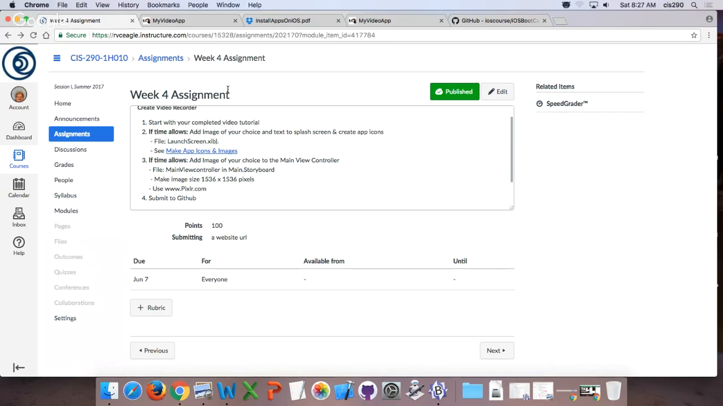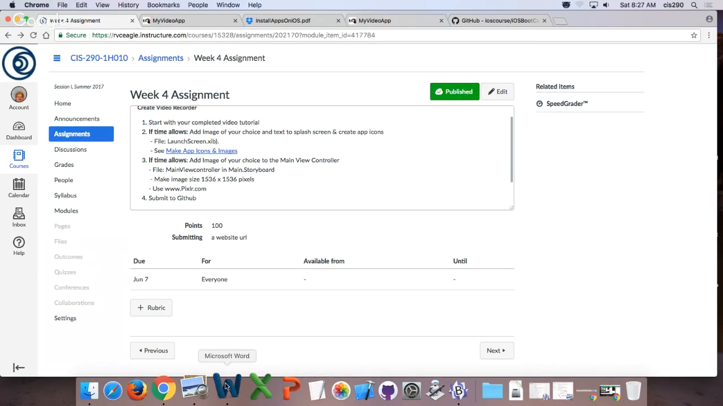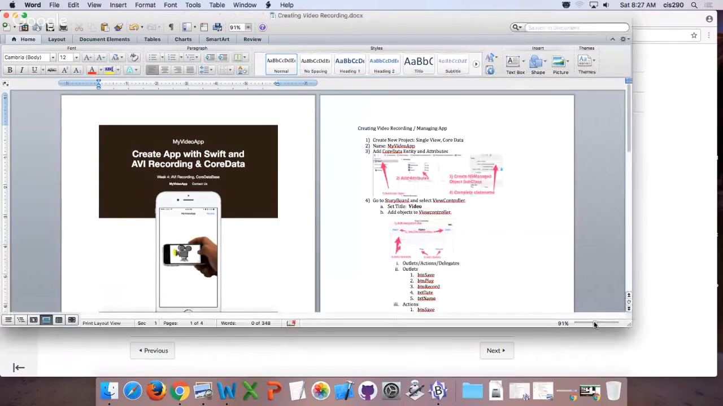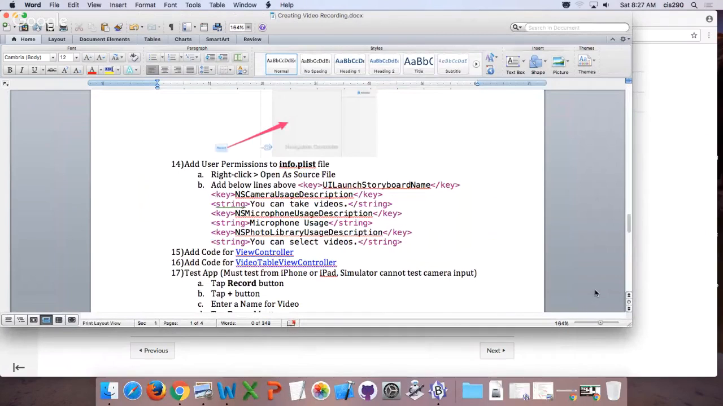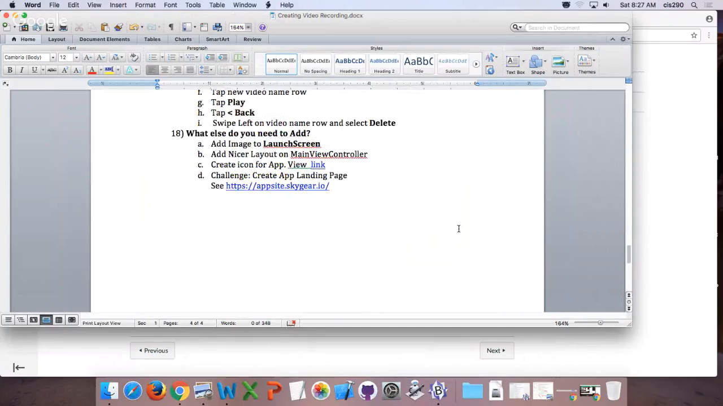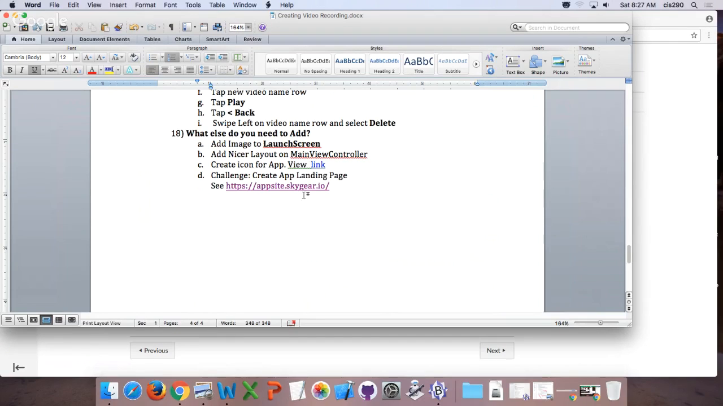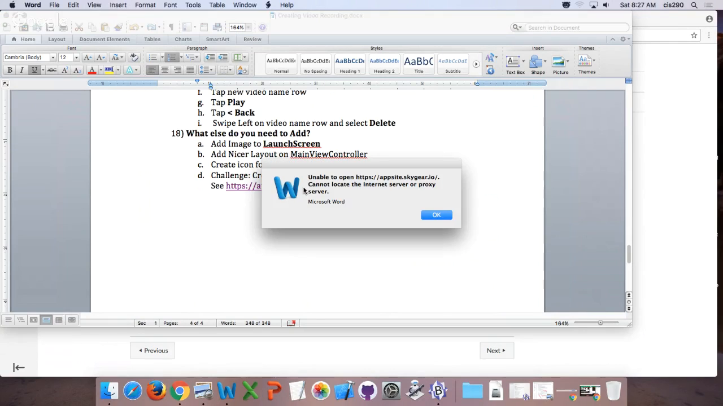Here it is. I think I have it up on the overhead too. So it's this part right here, which says what else you need to do. Add the image to the launch screen, nicer layout to main view controller, create app icon, and then the challenge. This you don't have to do, but I do challenge you to do it. It's pretty easy, is creating the app landing page with this app sitegear.io. And let me show you what that one looks like as far as creation part.